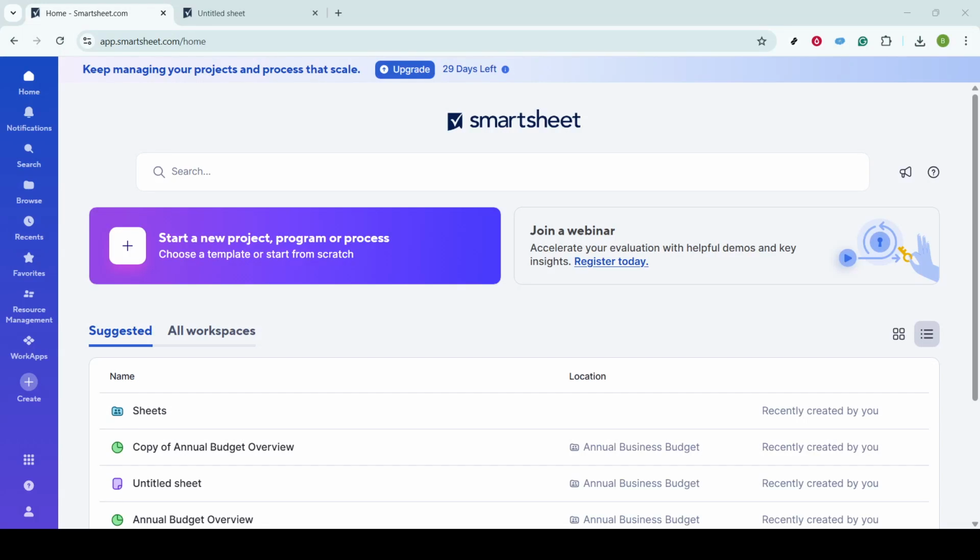In today's video, I'm going to teach you how to change the region settings in Smartsheet. Whether you're managing projects across various locations or simply need your settings to align with where you are, adjusting this preference can streamline your work and make sure everything displays correctly. So, let's dive right in.